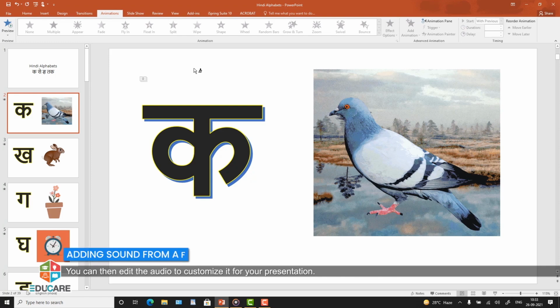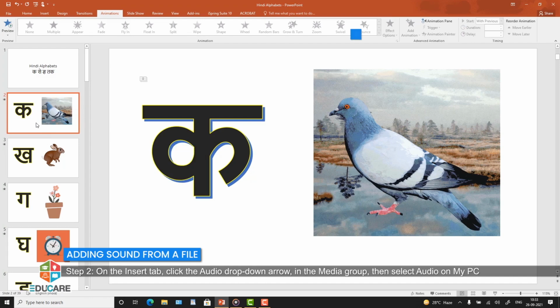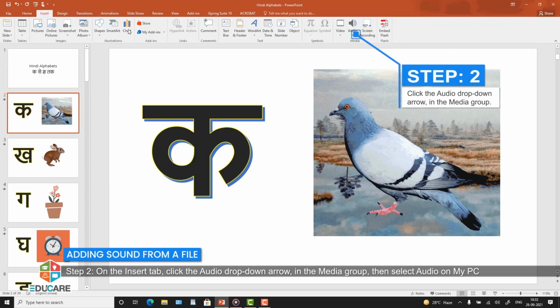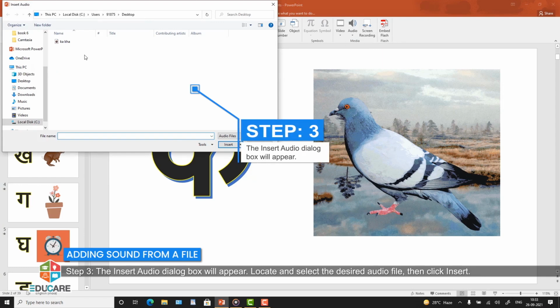Adding sound from a file. To add sound, follow the given steps. Step 1. Select the slide where you want to add sound. Step 2. On the Insert tab, click the Audio drop-down arrow in the Media group, then select Audio on My PC. Step 3. The Insert Audio dialog box will appear. Locate and select the desired audio file, then click Insert.